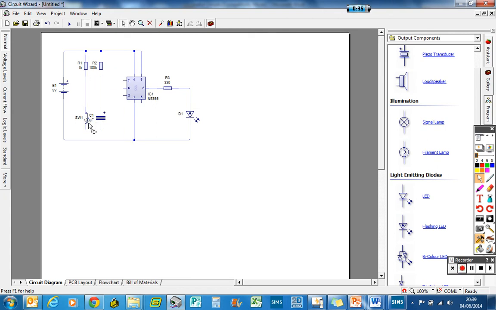Once all of these are connected up, I can simulate the circuit, test it in Circuit Wizard to check for its electrical integrity. This will also allow me to see what exactly happens and what the term debounce means. Right, test it, press the play button. Obviously nothing happens because the switch hasn't been pushed. When I push the switch, you can see there, my flashing LED is flashing.